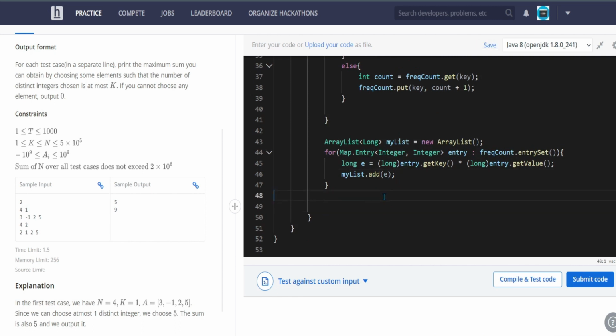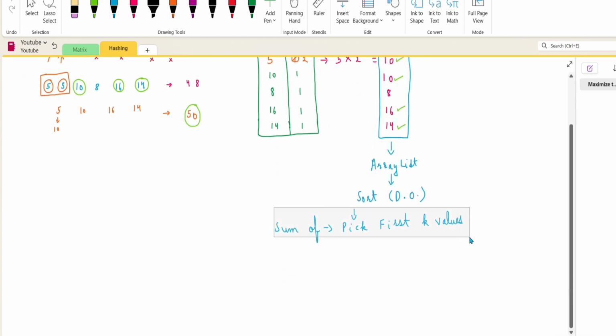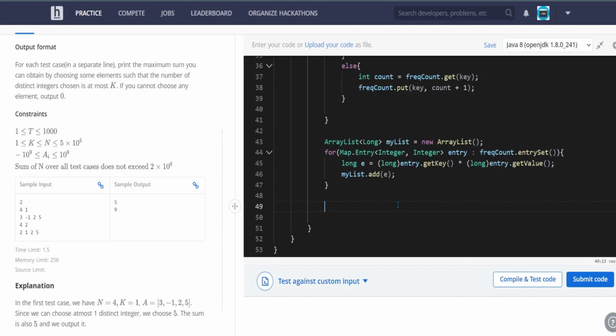Now what do we need to do next? I told you here that once we are done with the creation of our list, we will sort it into descending order, and then I can pick up the first k values and sum them. So let's do that. Since this is a collection, I will use Collections dot sort. I want to sort my list into descending order, so I need to pass one more parameter, Collections dot reverseOrder.